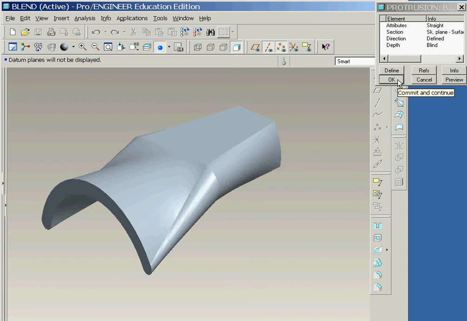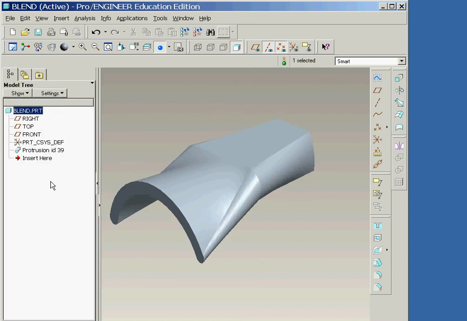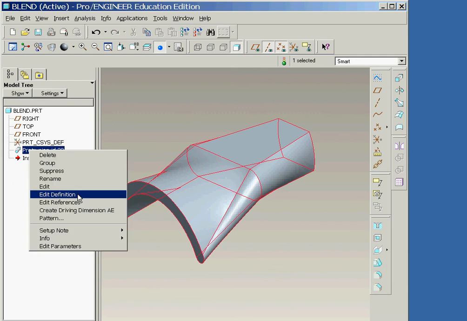Now let's make a modification to the blend that we just completed. We'll open the Model Tree window and click on the protrusion that we just created. Now we'll right-click the mouse and select the Edit Definition option.